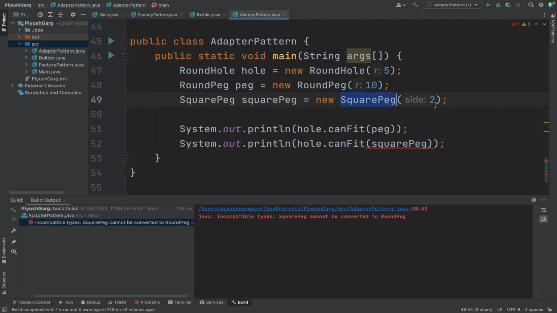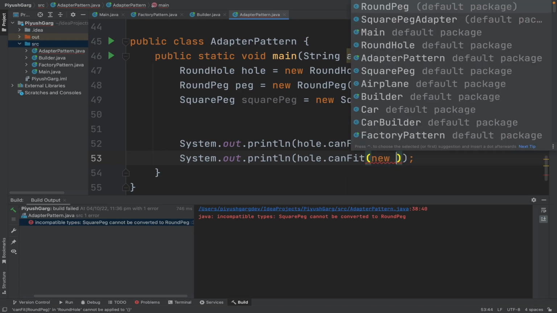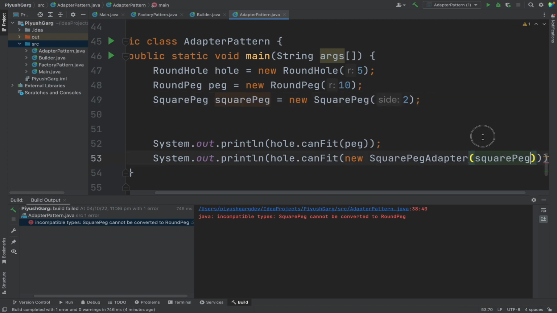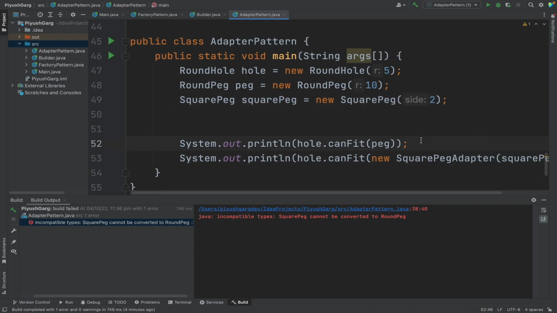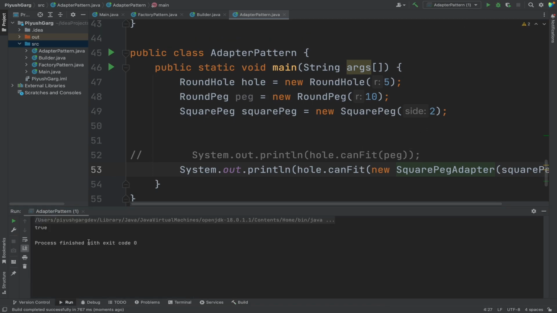I made a square peg of side 2. Now I don't need to fit this square peg directly, because I cannot. I will say new SquarePegAdapter and pass in this square peg here. Now see, this is happy. If I comment out this particular round peg code and run this, I'm getting true. So basically I can fit this square peg with side 2 here.